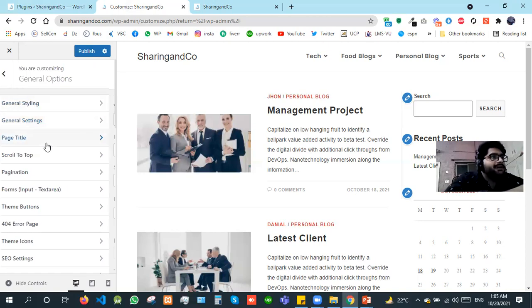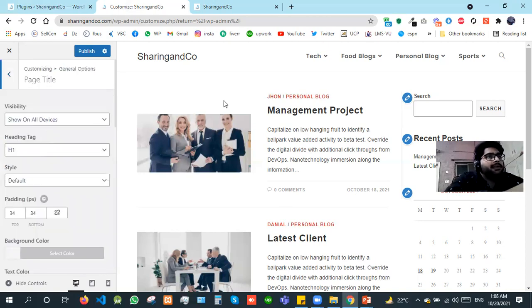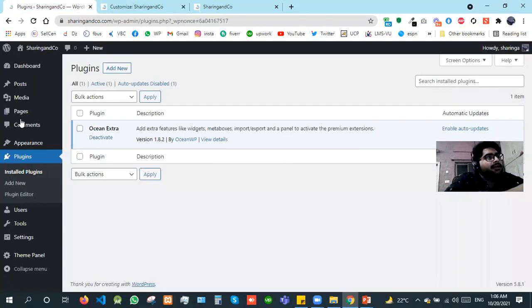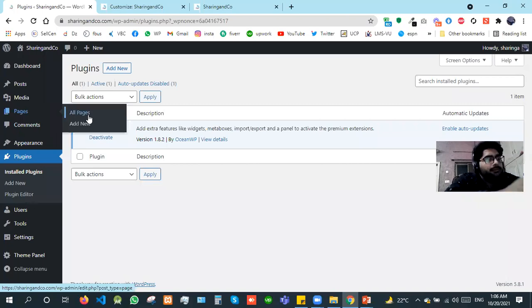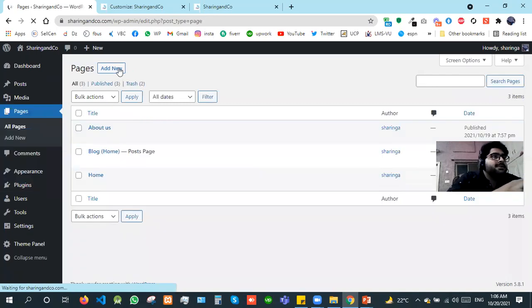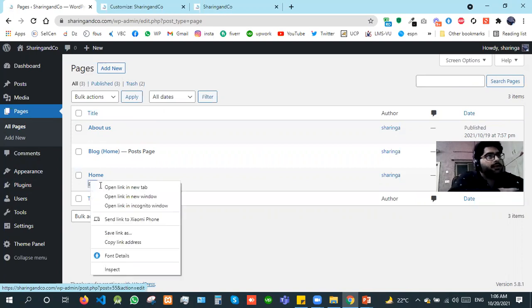So this is the page title setting, the page title which appears on every new page when I create any new page. What settings I apply, suppose, let us open an old page. I don't have to create a new page for everything.